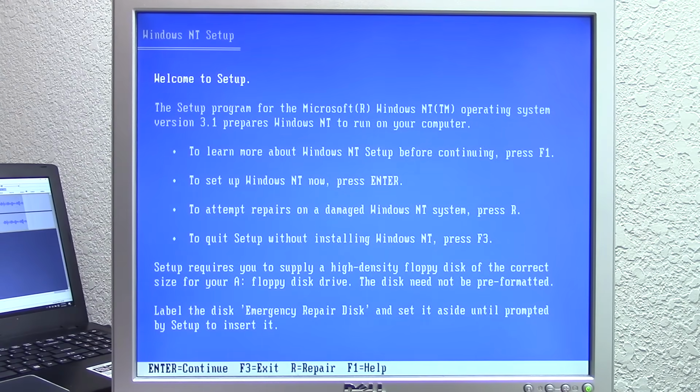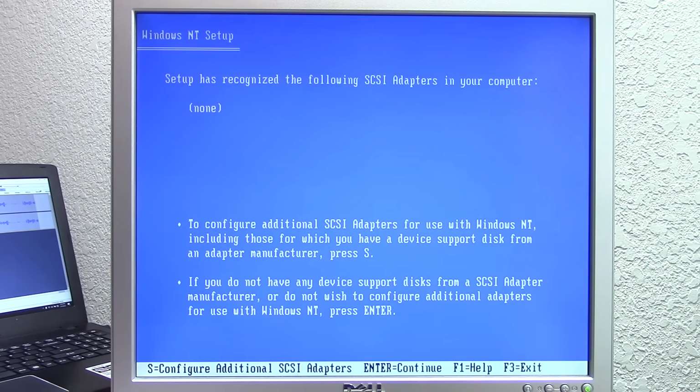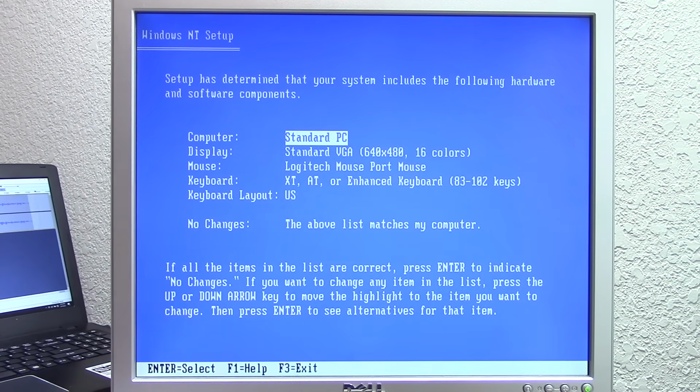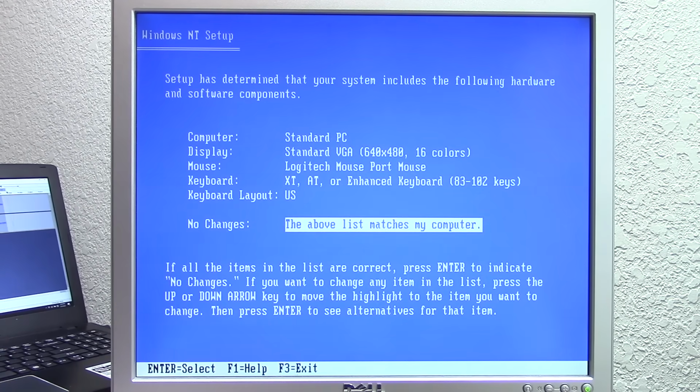Here we are booted up into the Windows NT 3.1 setup process, or at least the first phase of it. Okay, so setup is letting us know that it did not find any SCSI adapters, which we don't have any, so we're going to press enter. This is the screen where we are able to customize our installation a little bit by selecting what kind of computer we have, what display we have, mouse, keyboard, and keyboard layout. All this looks pretty good for my case, so we're going to go ahead and press enter on the above list matches my computer.